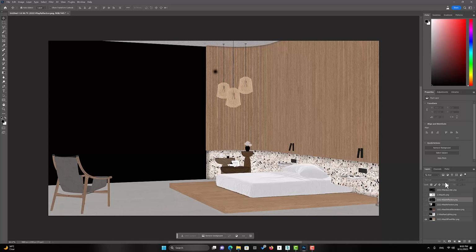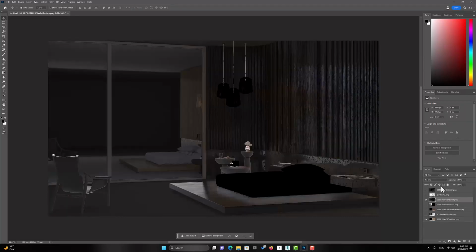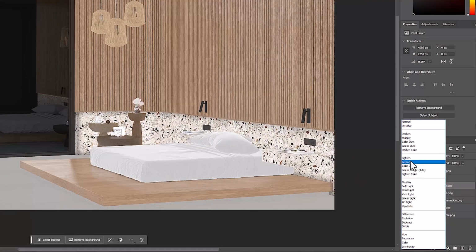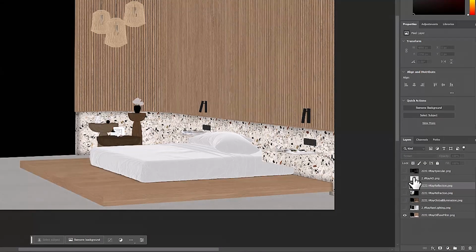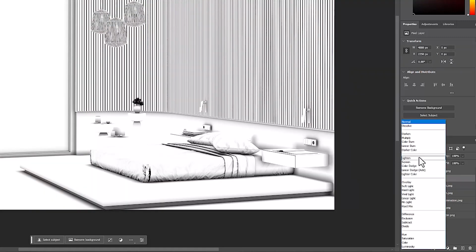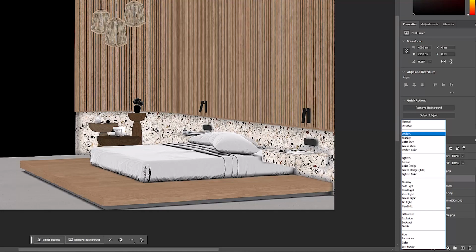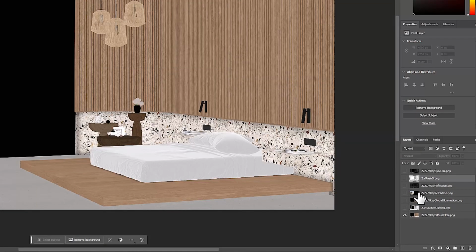But one thing you need to know is that in Photoshop, we use the screen or lighten mode to keep the bright parts and remove the shadow parts. And we use multiply mode to keep the shadow parts and remove the light parts. But let's go to our elements.